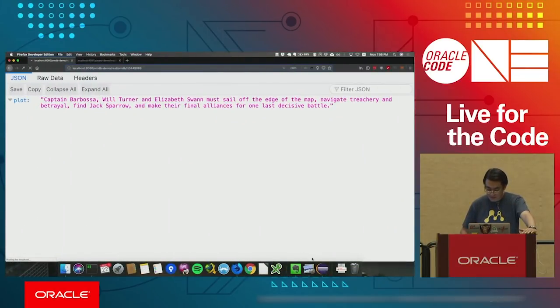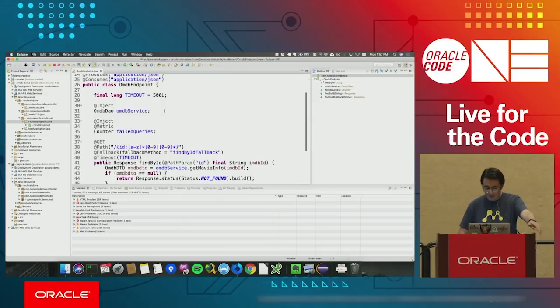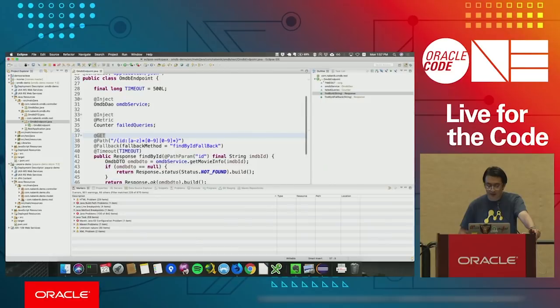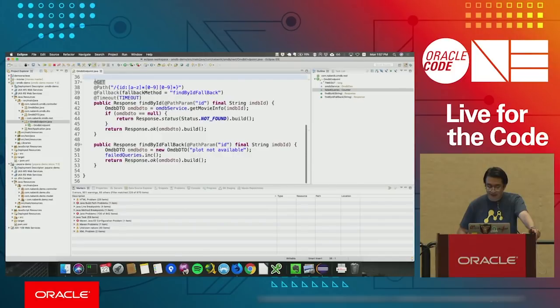So let me show the code. In the Payara demo, in the OMDB demo, I have the implementation of the fallback method, being this one. I have a data access object injected using plain old CDI. I have the first metric that we will be demonstrating. And I have a classic get method for JAX-RS, in which I receive the ID of the movie, and I try to get the movie information. But if something fails in this method, I am using the timeout combined with the fallback method, in which you will go to the alternative path and say, well, the plot is not available.